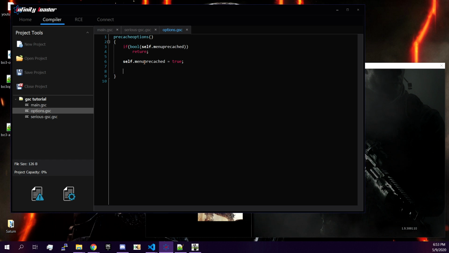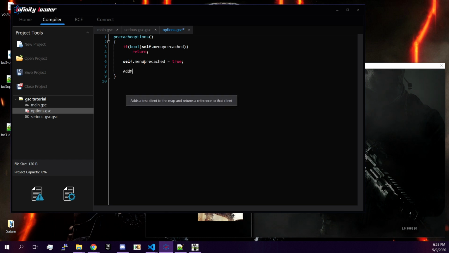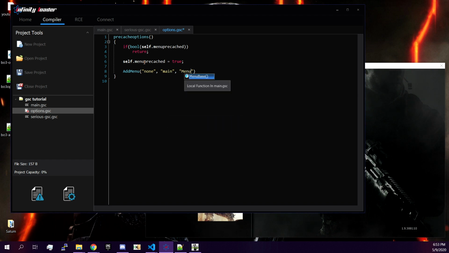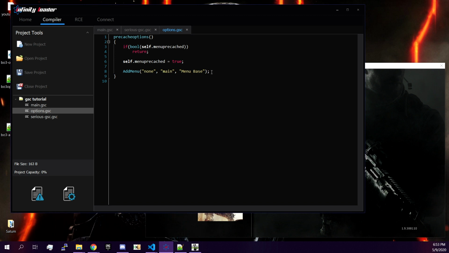Then we are going to go ahead and call a function called add menu. We don't have this yet, but we are going to go ahead and work on that next. We're going to add it to none. We are going to put main here because this is the main menu. And we are going to put the title of our base. I'm putting the menu base text as the name of the menu, but you can put it to whatever you want. It doesn't matter.